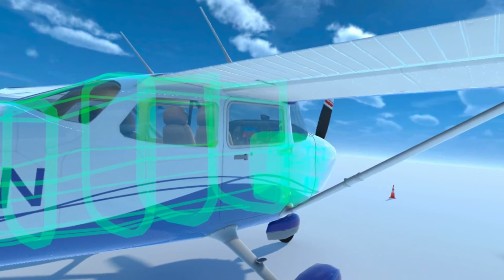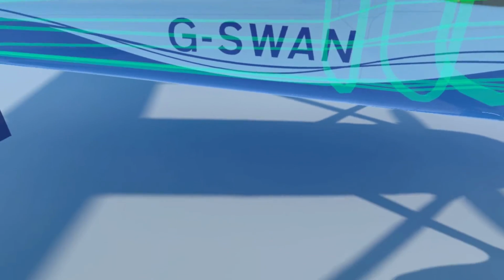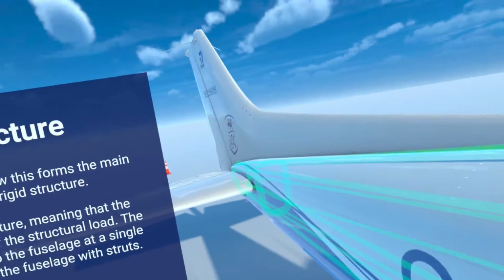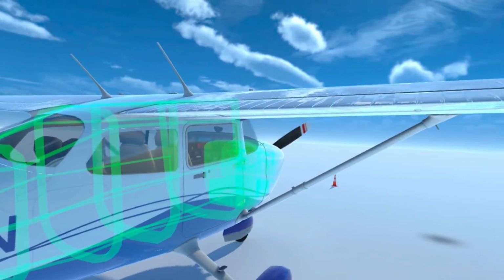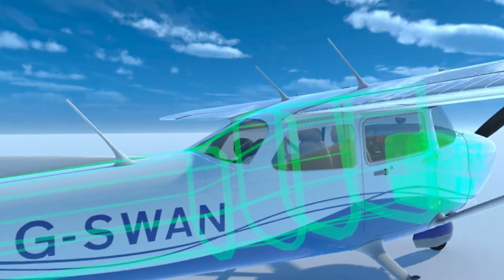The fuselage is a monocoque structure, meaning that the exterior skin supports the majority of the structural load. The main spar of the wing is attached to the fuselage at a single point, and the wings are braced to the fuselage with struts.